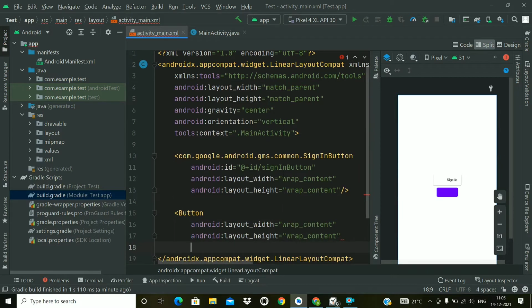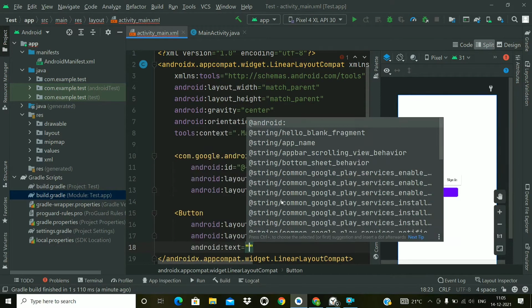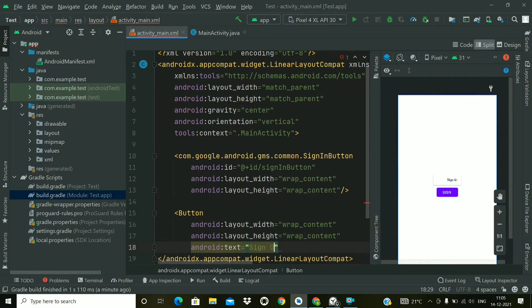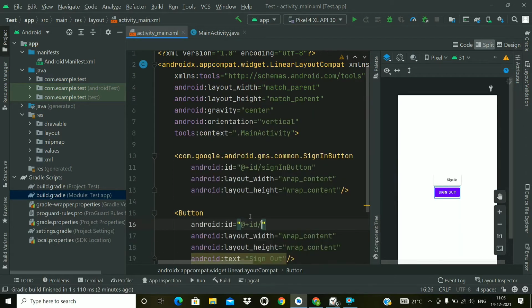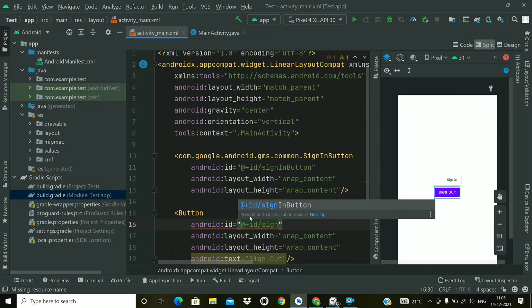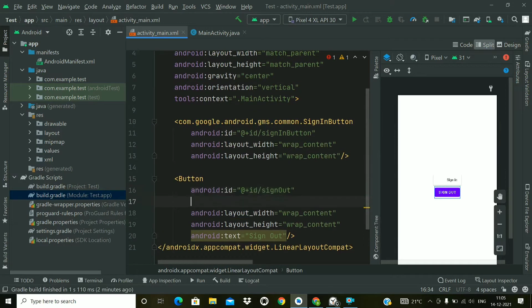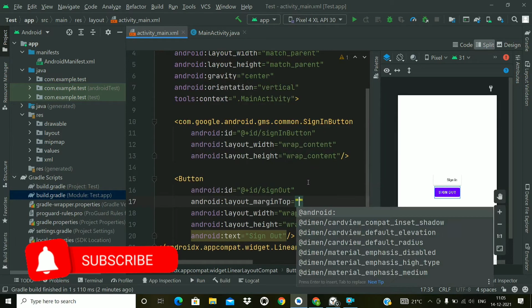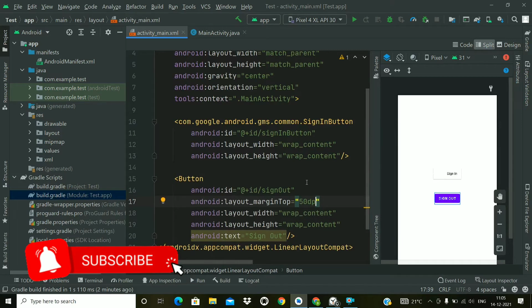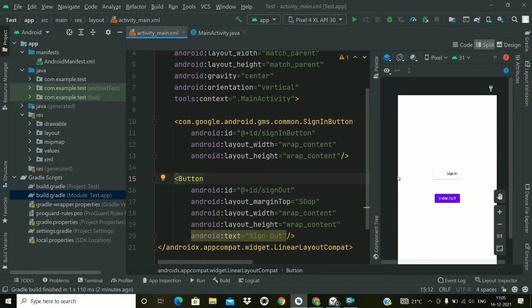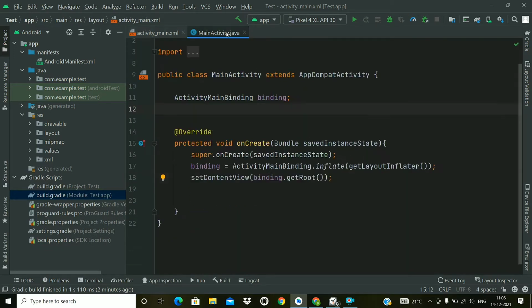So with height and width of wrap content, and I will give text as sign out, and give an ID to this as well. So sign out, and give some margin from the top. So margin top of 50 dp. So now move on to the Java code.